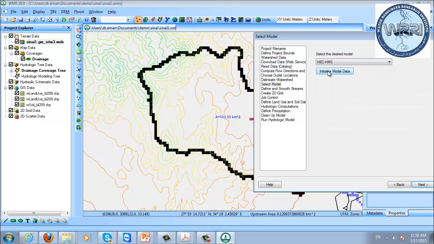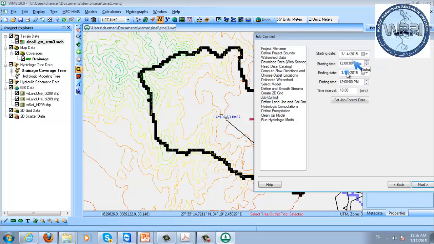And we want to run HMS. So you select HMS, initialize model data. And let's say we want to run for 2 days. So I'd run from 3/4/2015 to 3/6/2015. And my time computation interval is 10 minutes. And select this set job control data. Okay.